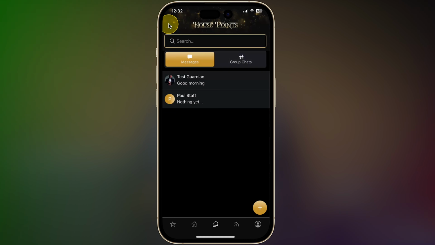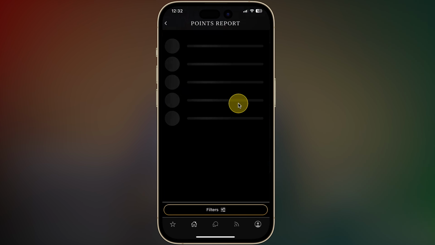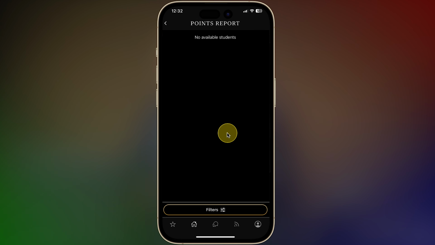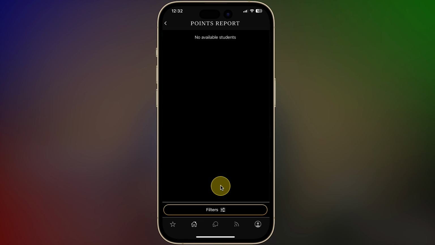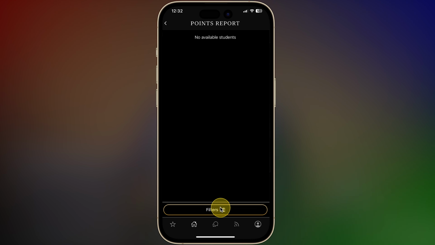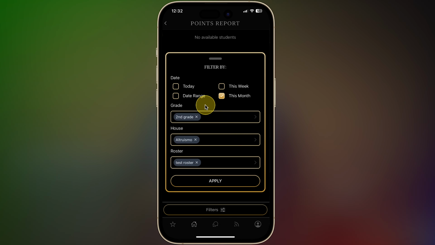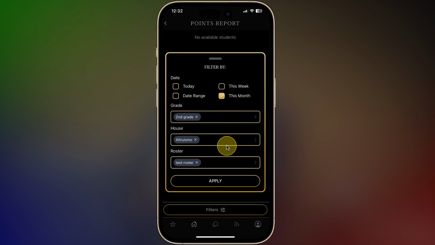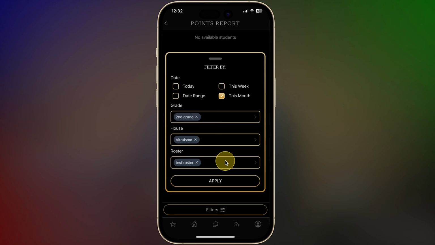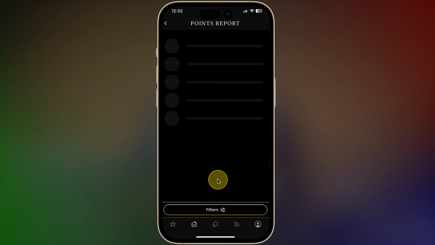Now, after two-way messaging, when you go back, you now have the reports tab. These reports are very intuitive because they allow you to get the information needed to see how many points, when points were given, and to whom points were given. And you can use these filters to get as in-depth as you want. So you can pick a date. Let's say we want to check all the points from this month in the second grade from the House of Altruismo from our test roster. Well, all we have to do is hit apply once we put those filters in, and it will generate a report for you, lickety split.